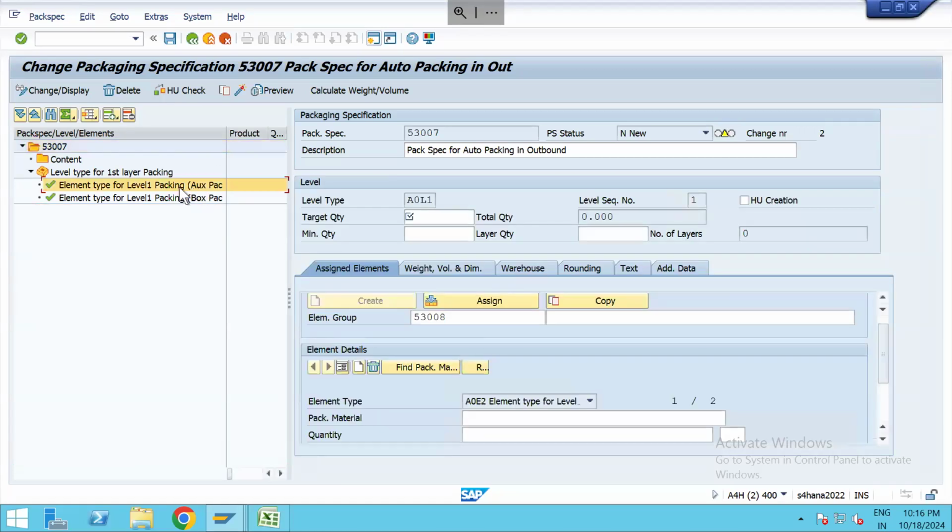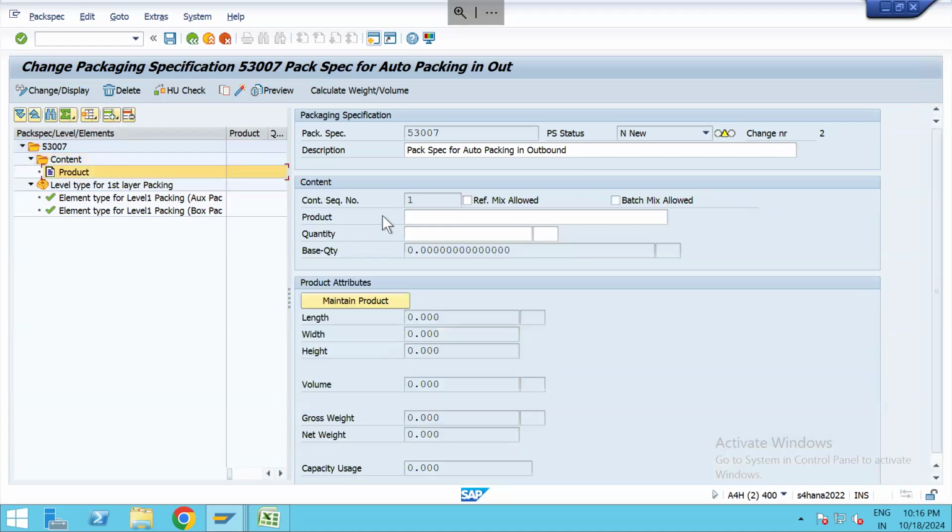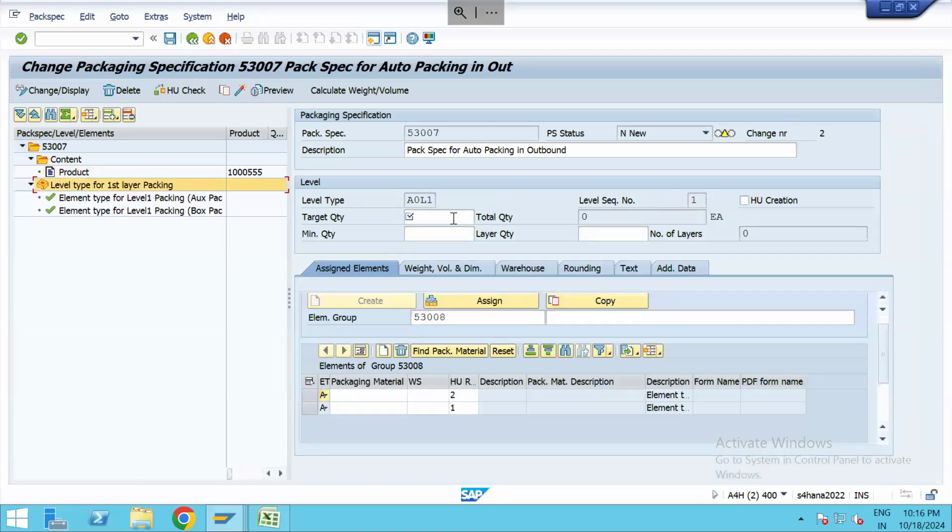Similarly, if you do not want to have auxiliary packing here, that is also fine. So here I'll be adding the item. Product, it's this one, quantity one. Now, if you want to call your already created element group, you can call it, or if you want to define an element group for fresh here, that you can also do. This variation I can also show you.